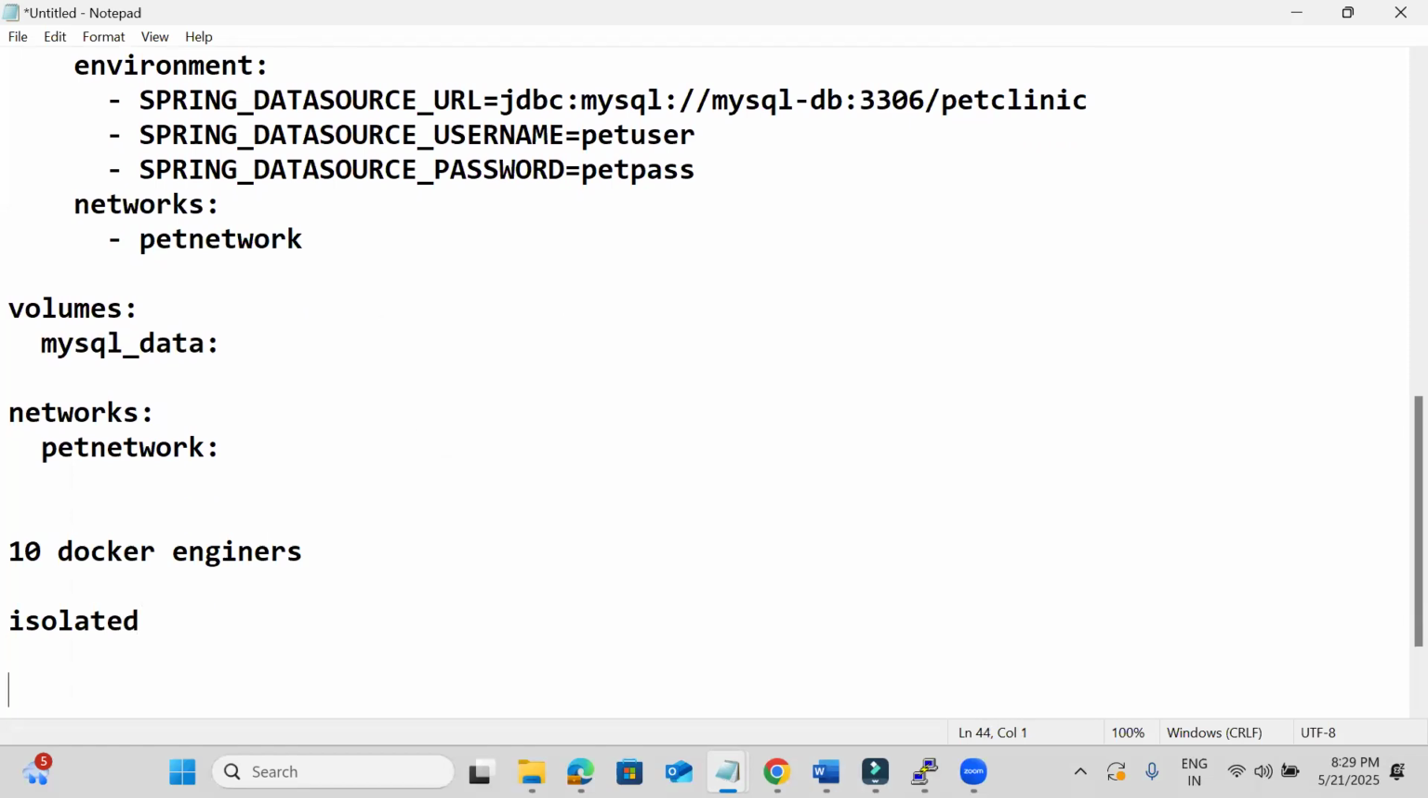Okay, that means all are running separately. But what is the advantage? Unity is strength. If I bring them all into the cluster, I can get more strength. That is the reason I want to bring them into the Swarm mode.